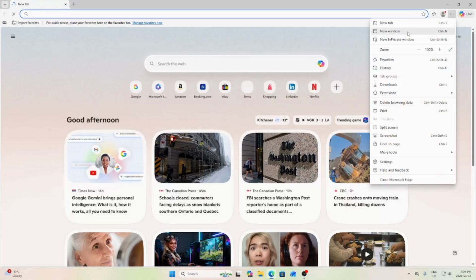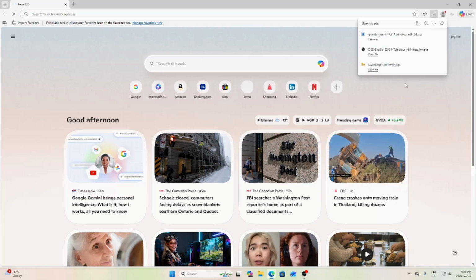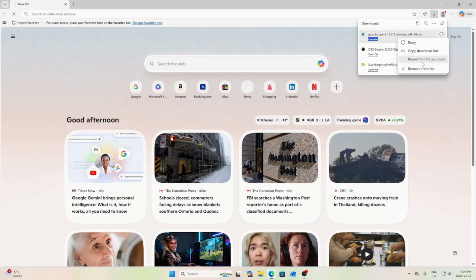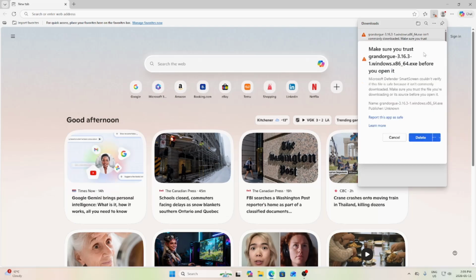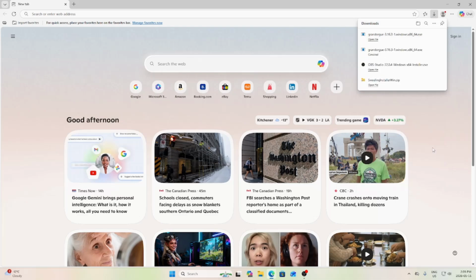So we're going to go back here and go to downloads. Have to re-download it again. Now I'm not even sure what we're supposed to click here. Keep anyway. Open the file.